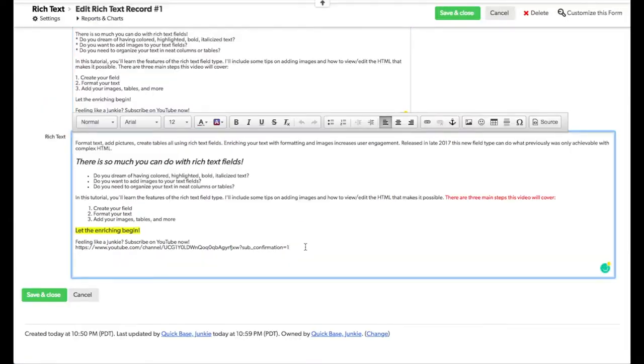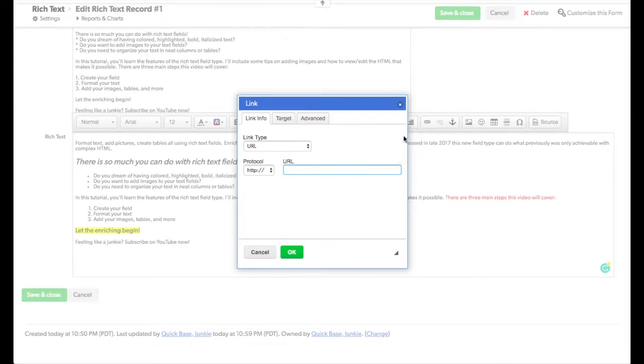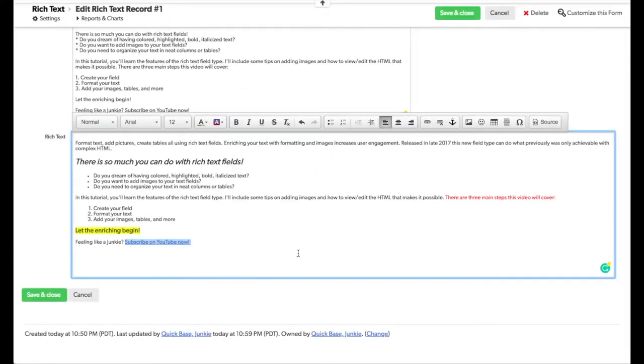You can see I've got a subscribe on YouTube. So I can take that link, remove it, highlight the text I want to turn into a link, choose the link option, paste the details. It automatically detected that it was an HTTPS. If I want, I can choose the target to either open in a new window or keep in the same window. Go ahead and have this one open a new window. Choose OK. And now I've got a true link on my text here that will take you to subscribe to my channel, Quickbase Junkie, on YouTube.